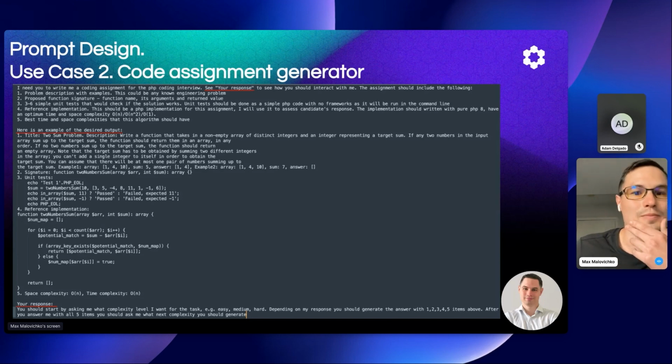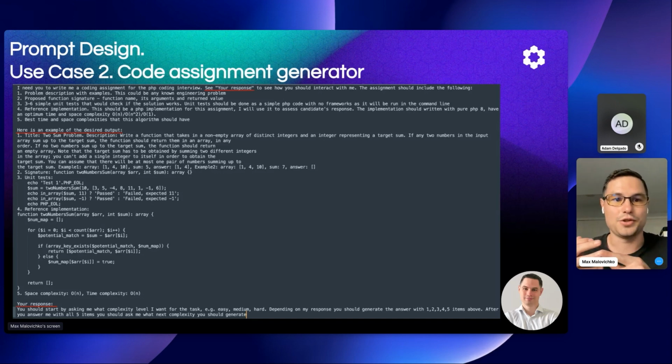So in this prompt, essentially, there are a few important parts. First of all, I list all the 5 items that I expect to receive back. I want a description with an example. I want the proposed function signature. I want to have some unit tests so we could actually run the solution online with the candidate.